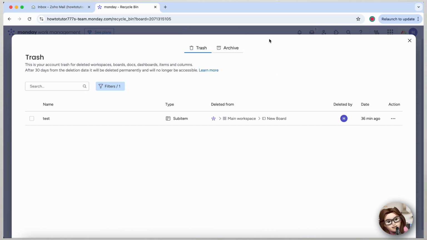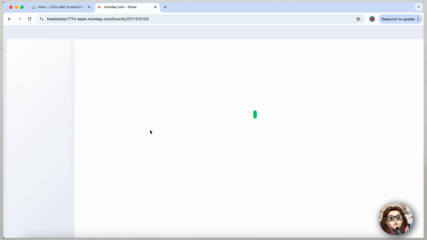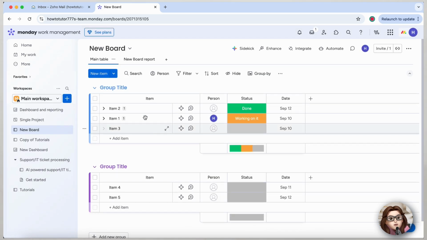And that's it. Your deleted item is back and you can continue working without any interruptions. Regularly checking your trash is a good habit. It helps ensure nothing important gets lost while keeping your workspace organized.